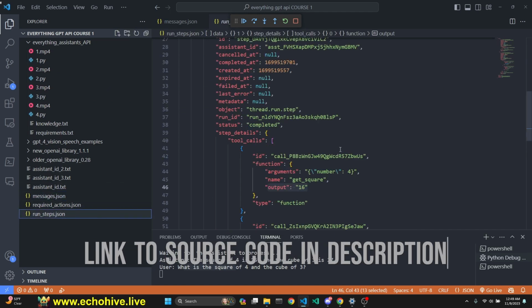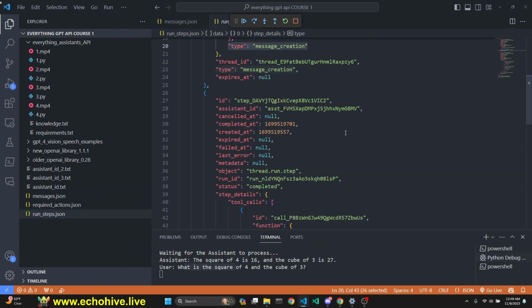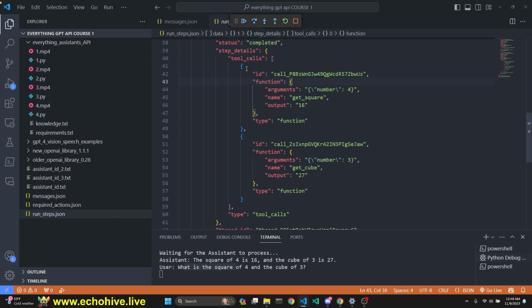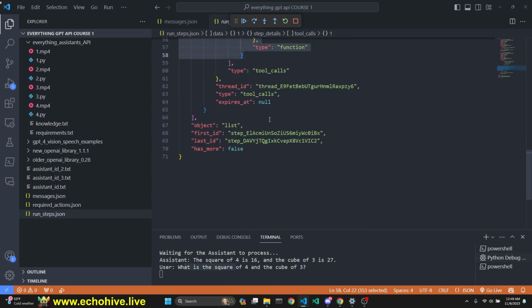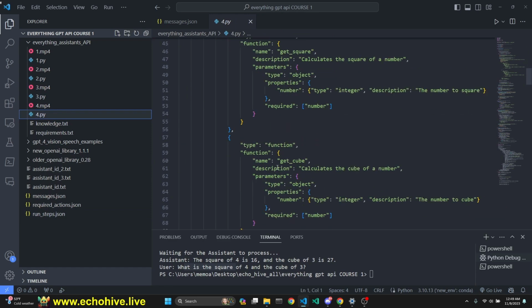If you look at the run steps, we see that our first action step in the run was message creation. Second step was of tool calls, and then these are the tools that were called, get squared and get cube, and this is it. And this concludes this script. Now let's move on to the best one, which brings everything together.